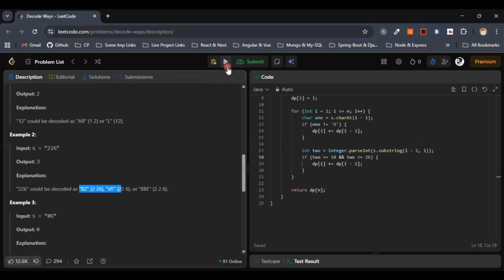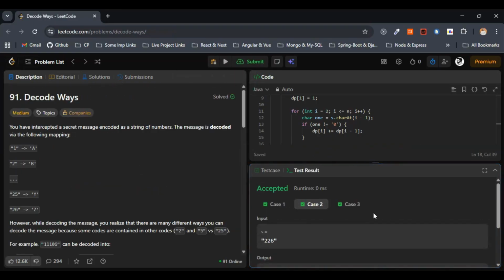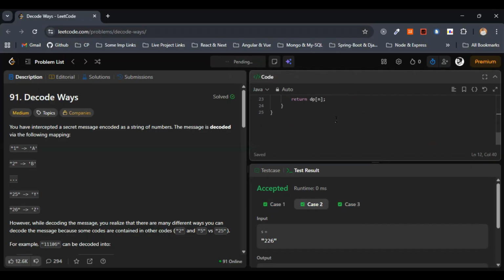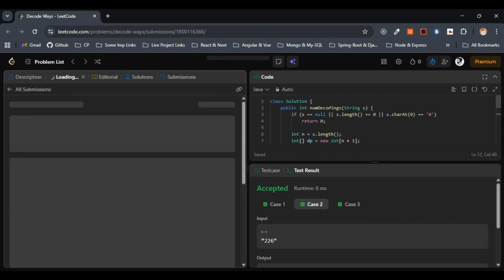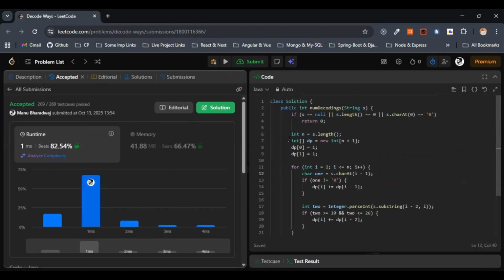Let me hit the run button. Now this has to work. Yeah, now the sample test cases are getting passed. So let me hit the submit button quickly. You can clearly see here all the test cases are getting passed, which means whatever code we have written works absolutely correct for all the test cases, right?